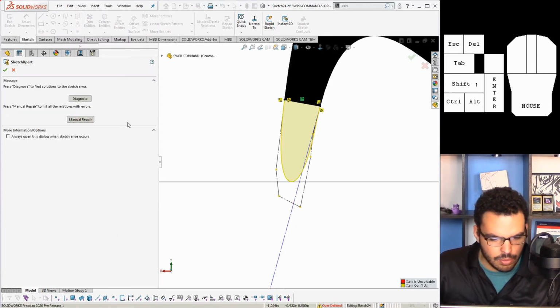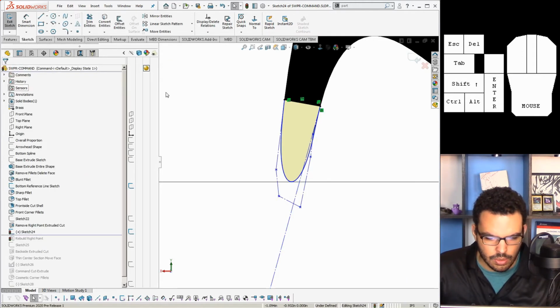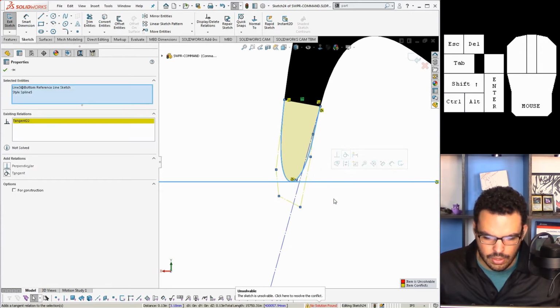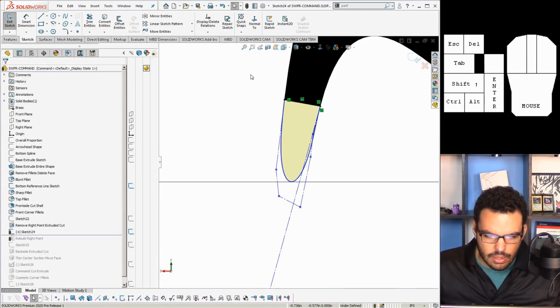Let me see if I hit overdefine and then hit diagnose. So if I remove equal curvature, that's one solution. Or, yeah, let me remove one of these tangents. Hit OK. It's under defined now, but what if I add a tangent here? Okay, it doesn't like that. I think I'll leave that as is.